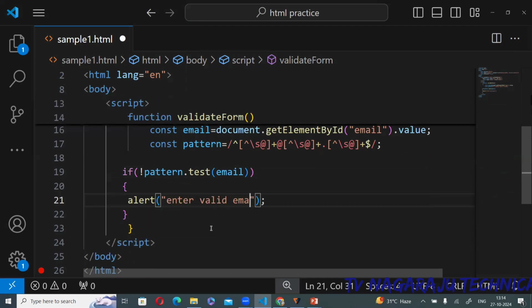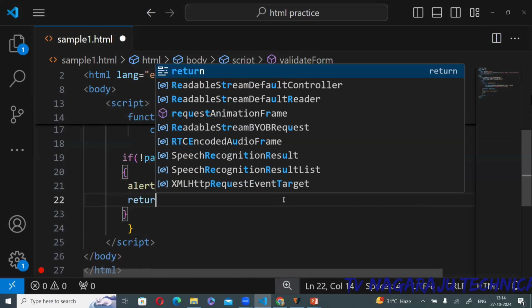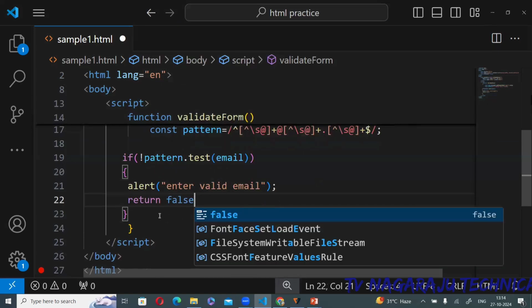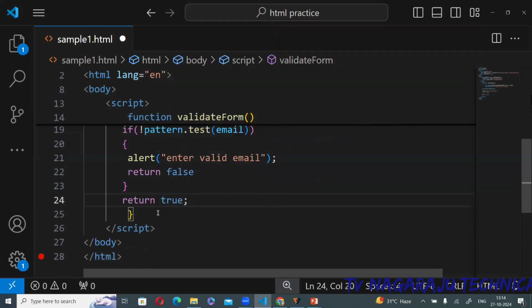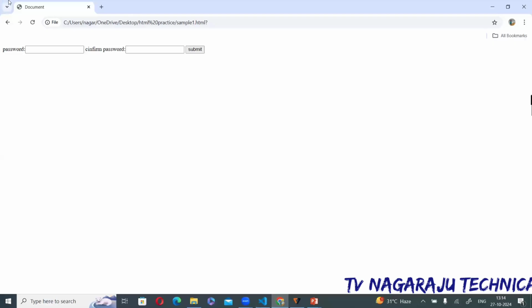Enter valid email. Simply return false. Once you come out, return true. Save. Now go to here. So email is there. Suppose if I enter the email, click on submit. Observe, there is no problem.